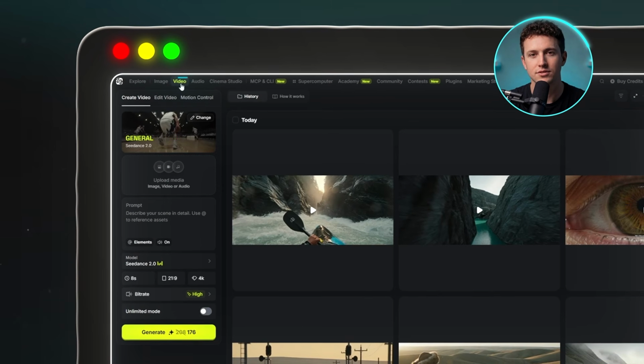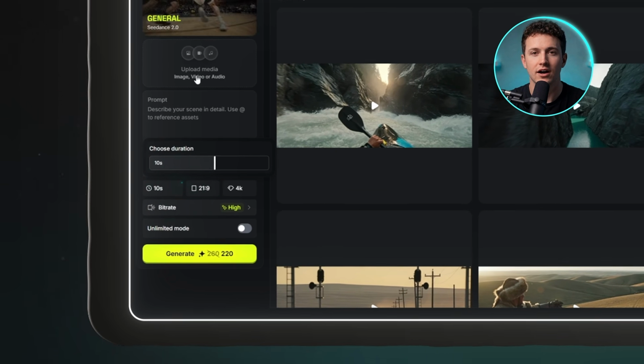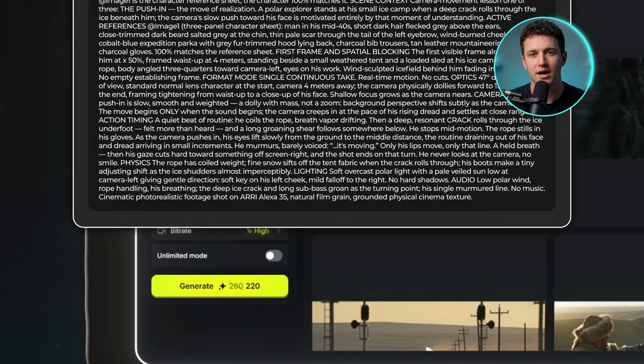So now I'll head back to the video section, set the duration to 10 seconds, put the character sheet in, click check eligibility, paste my prompt, and hit generate.